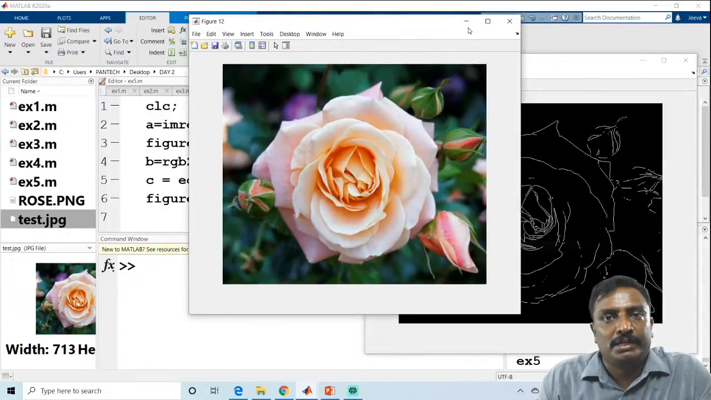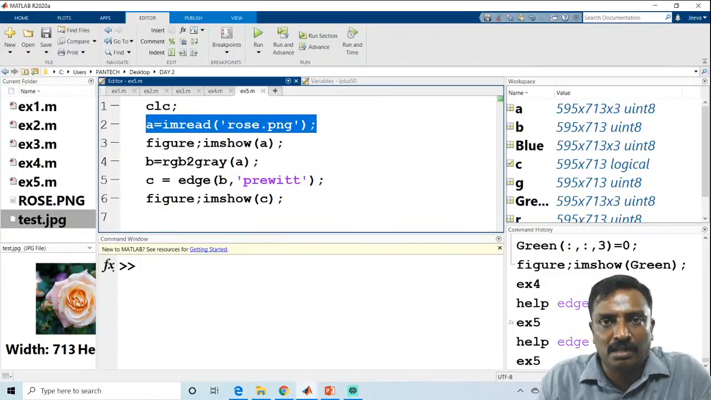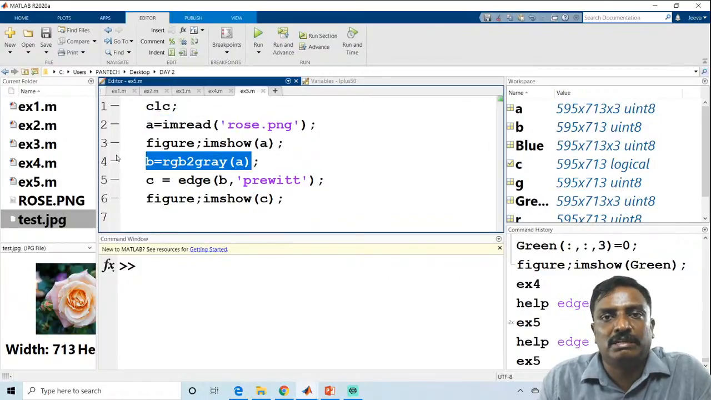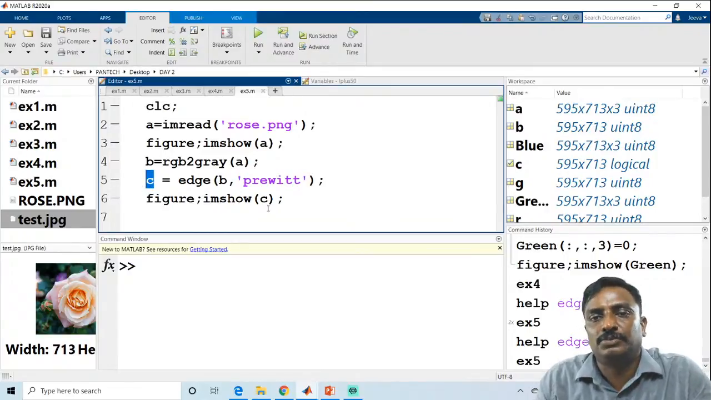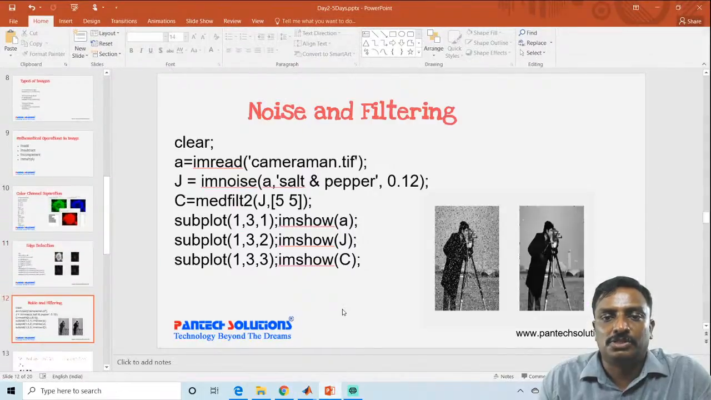So I repeat the code again. First read an image. If it is a color image, convert that to a grayscale image. If it is not a color image, then you could straightaway go for this command, edge of B, the method, and C, imshow of C will display the edge detection. So noise and filtering.